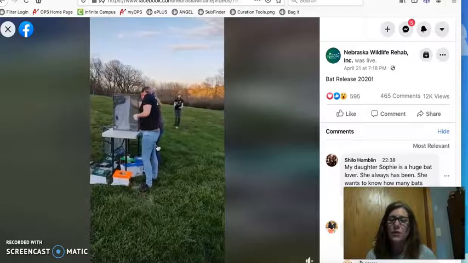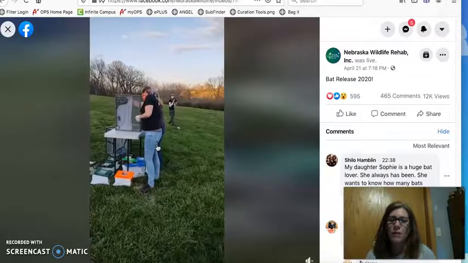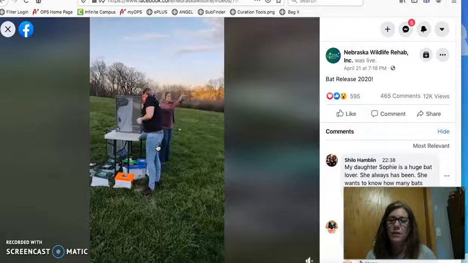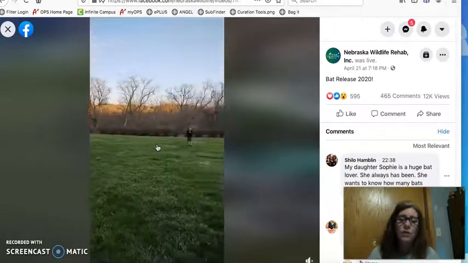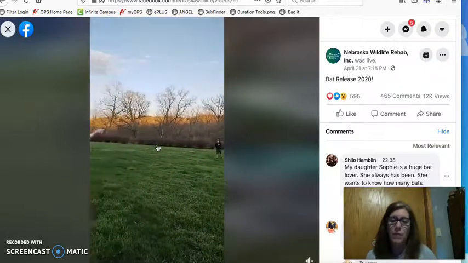So if you're watching, you can see they're just going to help the bats get out of that cage, and then they just let them fly away. So why did they choose this day to release the bats?